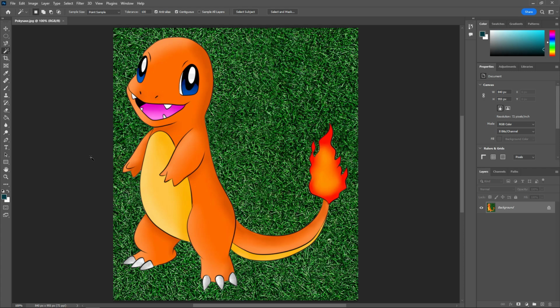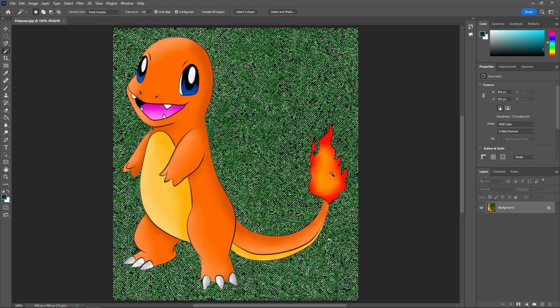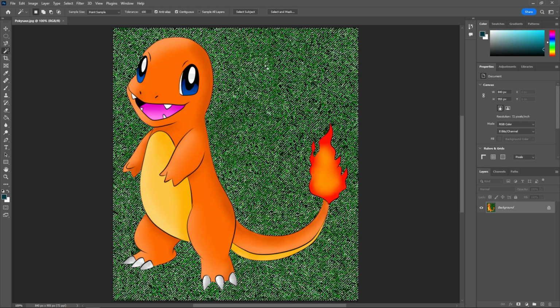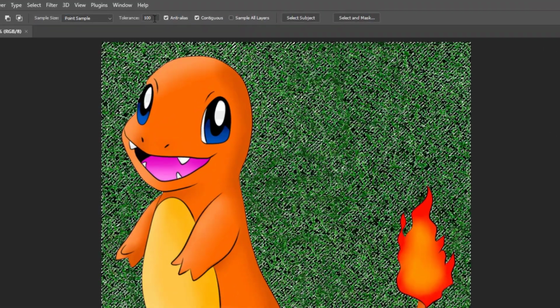As you can see, Pokesaur is on a grass background. So I want you to go over here and go to the magic wand selection tool like we did last time and go ahead and click somewhere. Well, that's not going to work. It's not going to work at all. And look, I have my tolerance set all the way to 100.